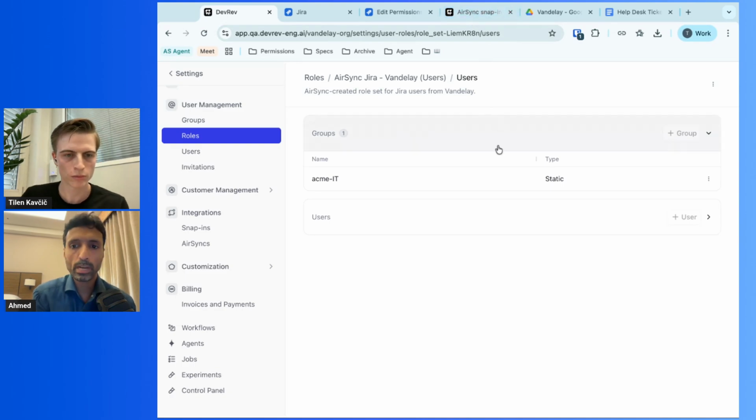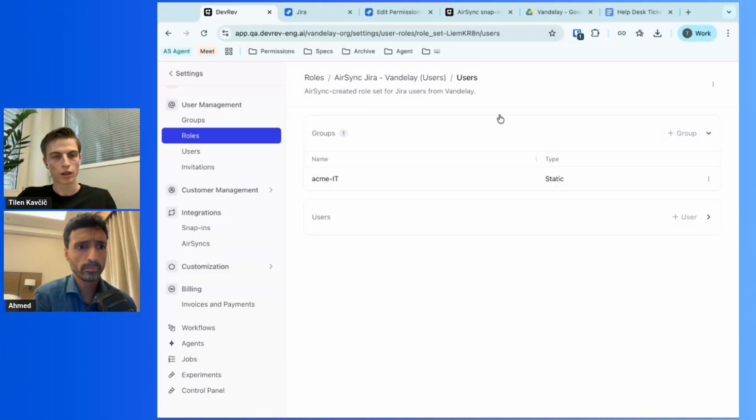But if somebody wanted to create an AirSync connector and they're just wondering, well, how do I do this? How do I set this up and get it right when it comes to permissions and access controls? Can you maybe just walk us through that? Because I don't think we've ever discussed it here.